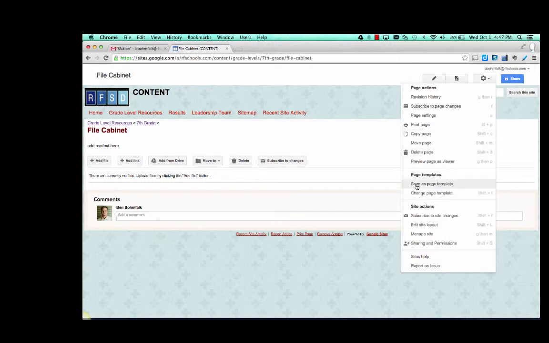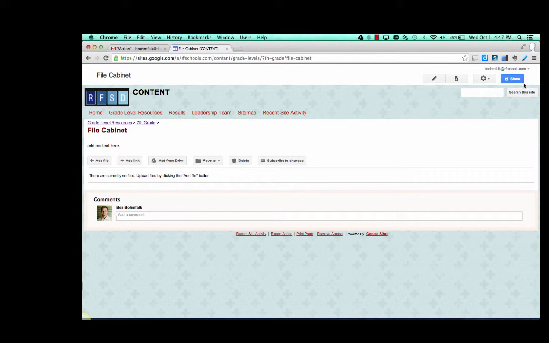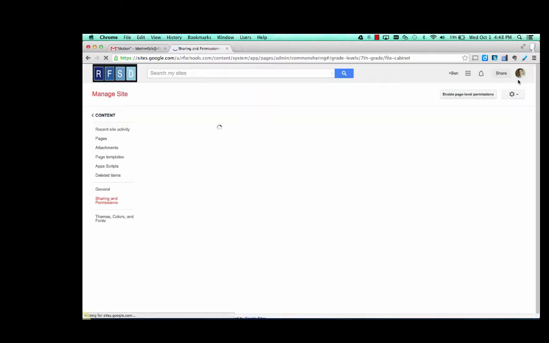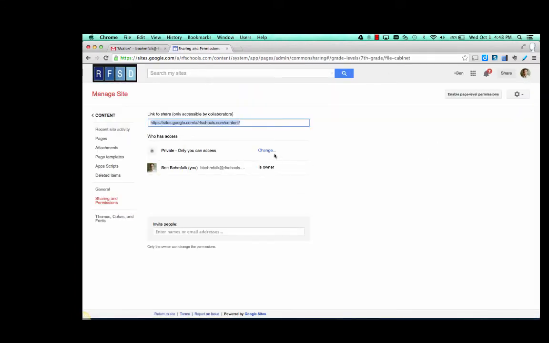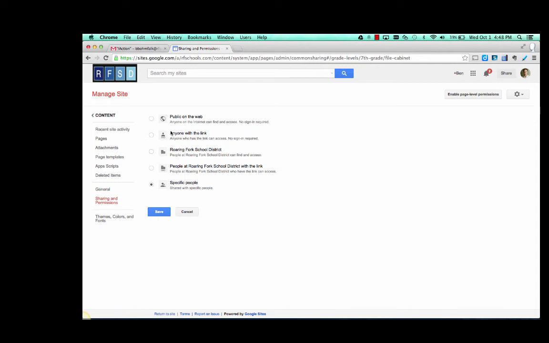You can save a page as a page template. That's what I did to make all the pages look the same for each grade level. So you can use that template, and you can also change it. You can change the page template for this page here. And make sure that you do share your site, which you can do there or up here. By default, the site is going to be private, just to the one person who started it. You can add the names of your team members there and make sure they can edit. And then you'll probably want to also change this and say anyone in the Roaring Fork School District can view your site and save those changes.